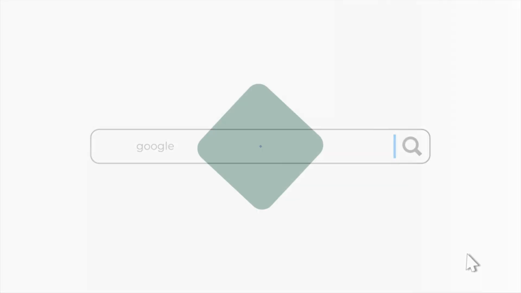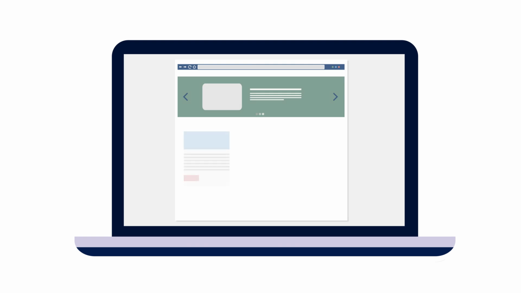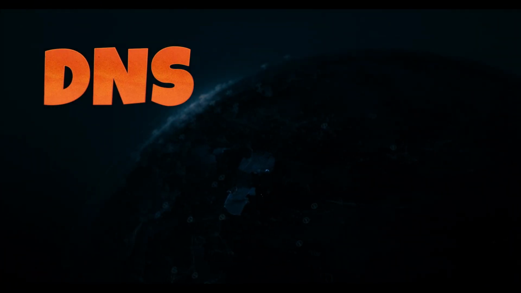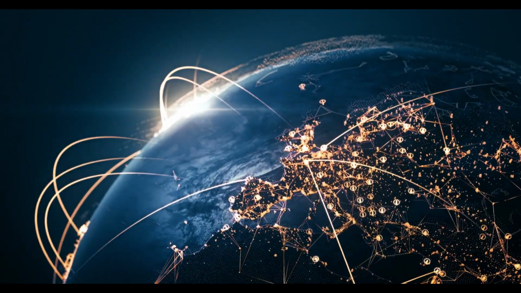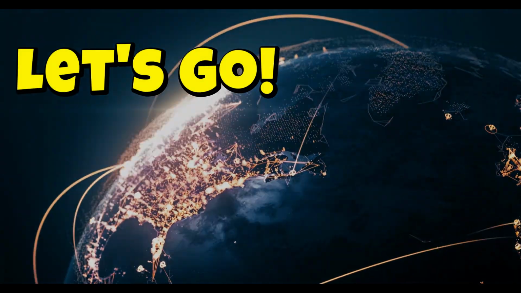Now picture this: you open your browser, type google.com, and within milliseconds the website appears. Behind this seamless experience lies a powerful network infrastructure working tirelessly. Ever wondered how it all connects? In today's episode, we will break down critical components like DNS, that is Domain Name System, and DHCP, that is Dynamic Host Configuration Protocol. Ready to dive into the digital backbone of networking? Let's go.